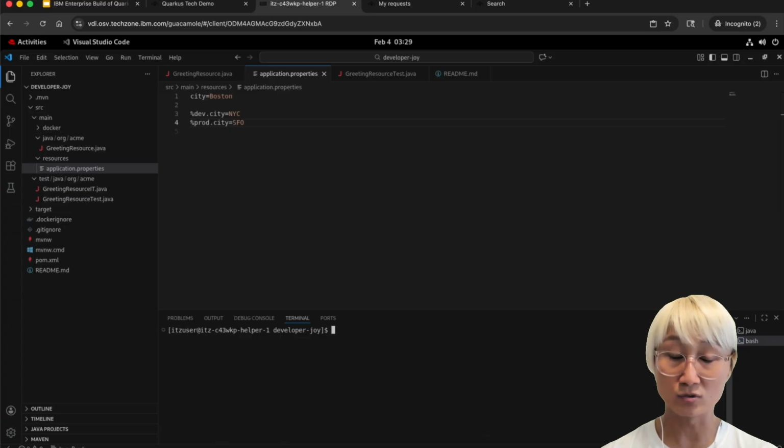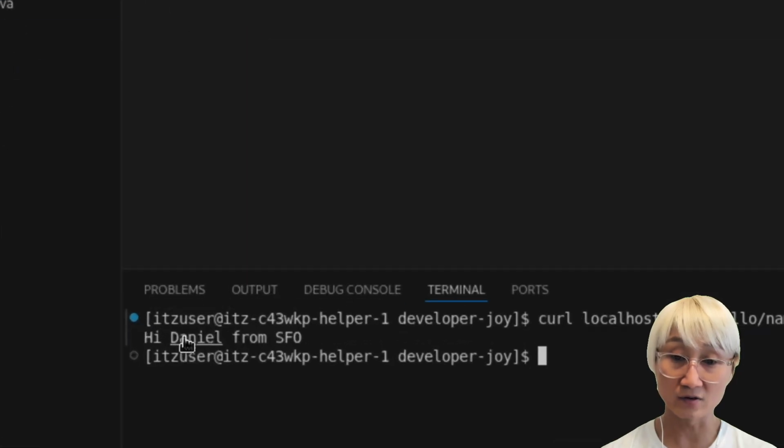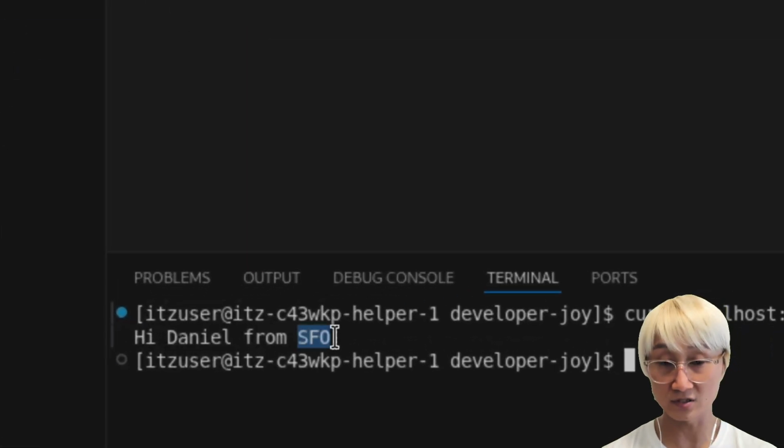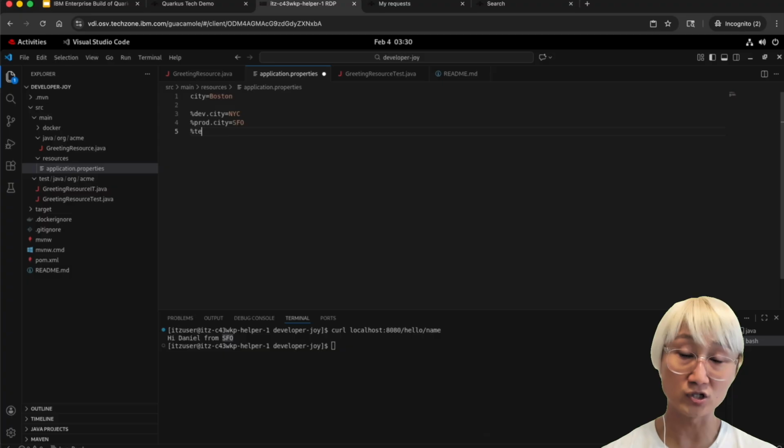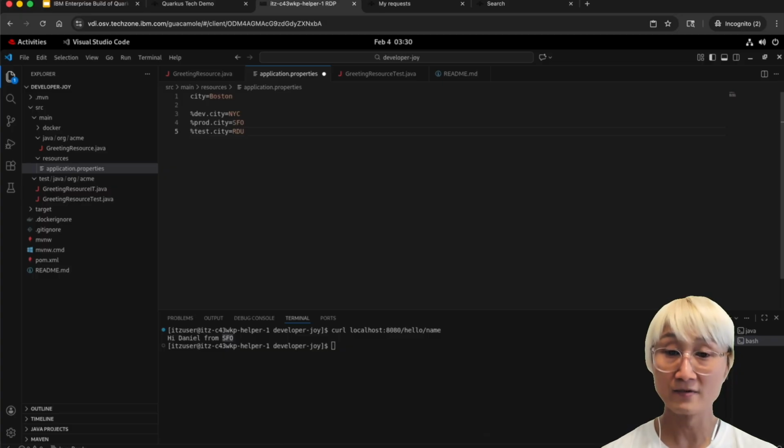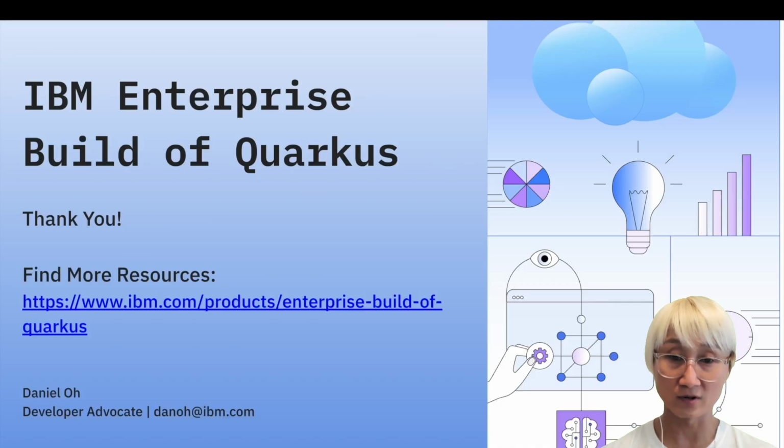Then let me invoke the same RESTful API, and you will see that it returns hi Daniel from San Francisco. So this is how to differentiate multi-target environments based on one application file. You can also use the percent test prefix for testing the application, for example continuous testing, Maven test, or Maven verify on the command line and so on. You can have your own custom prefixes for that.